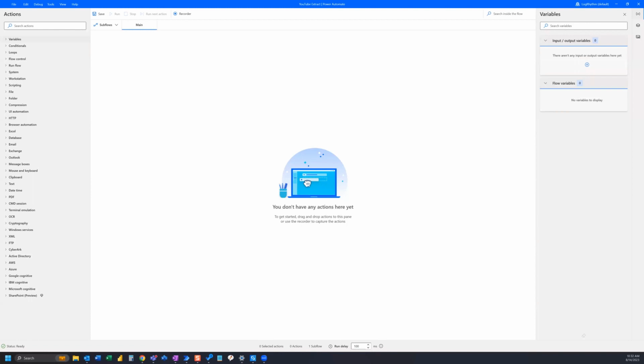In this video, we are going to compare Power Automate Desktop with UiPath Studio when it comes to web scraping. We're going to create a flow in Power Automate Desktop to scrape some YouTube data, and then we're going to set up the same flow in UiPath Studio and see how they compare. So the first thing we're going to do is set up a flow in Power Automate Desktop.